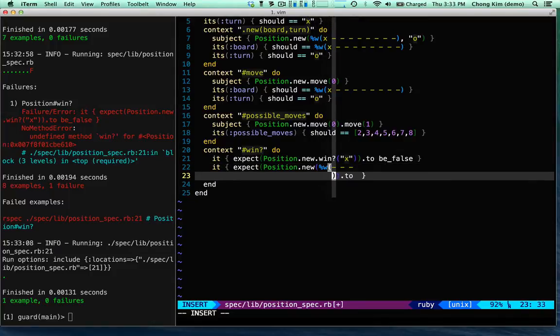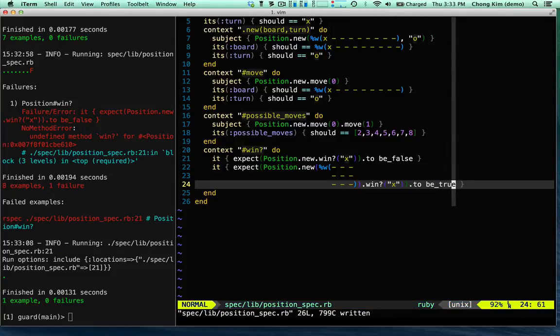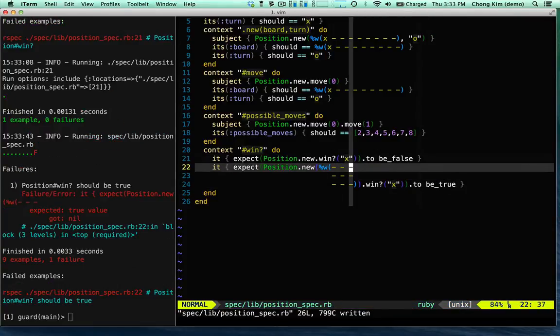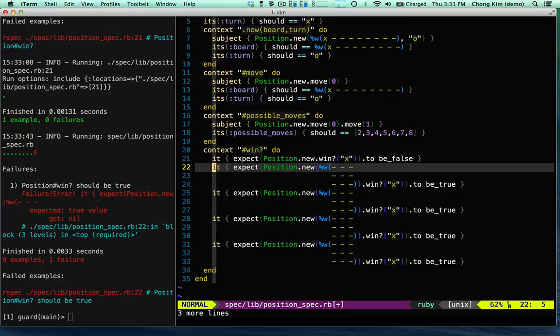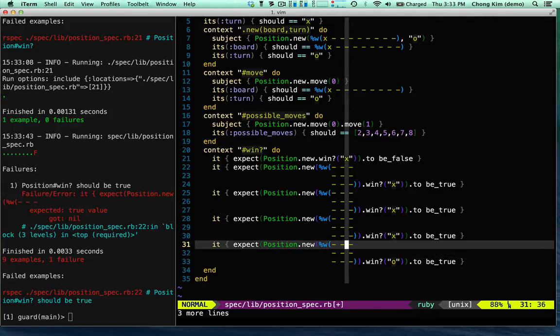2, 3, 1, 2, 3, 1, 2, 3. Okay, so we have a new position, and we want to check if it's a win for x. And this is expected to be true. All right, great. So let's make 4 copies of these, and just to make things a little bit different, let's change this x to an O, so we also handle the O case as well.